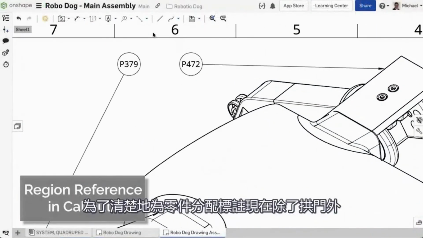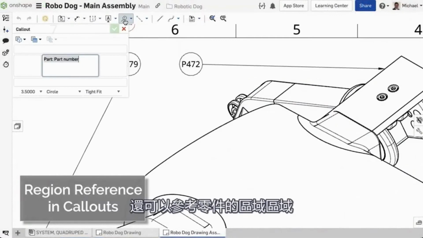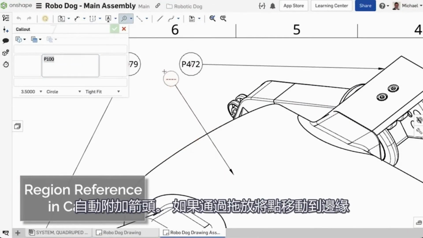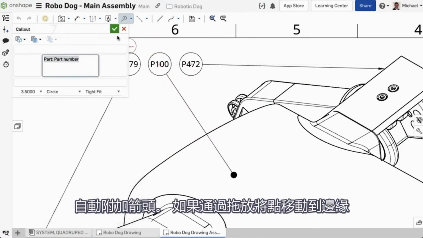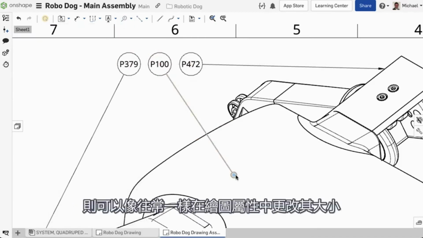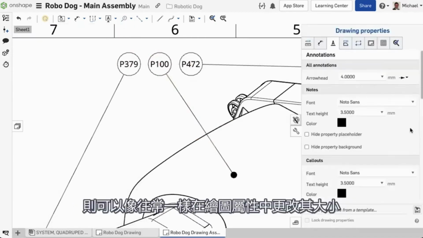In order to clearly assign a callout to a part, region areas of a part can now also be referenced in addition to edges. The arrowhead is automatically a dot. Its size can be changed as usual in the drawing properties.